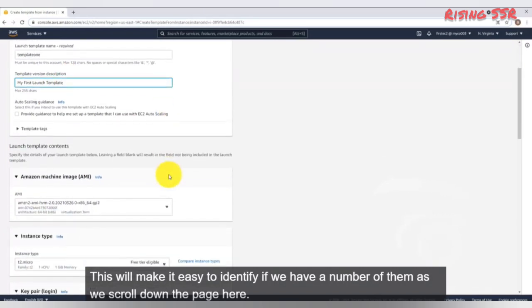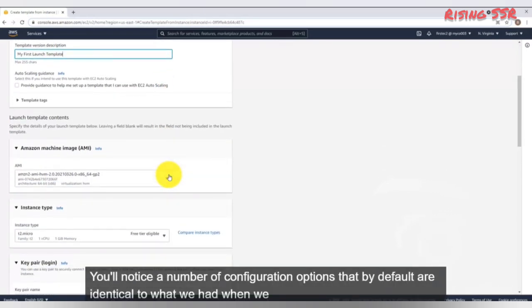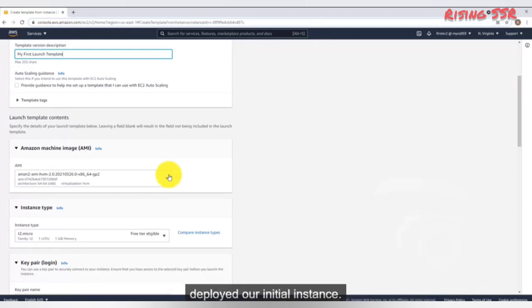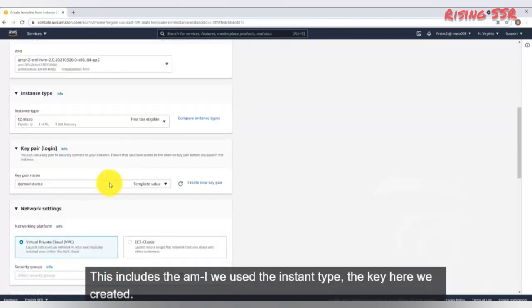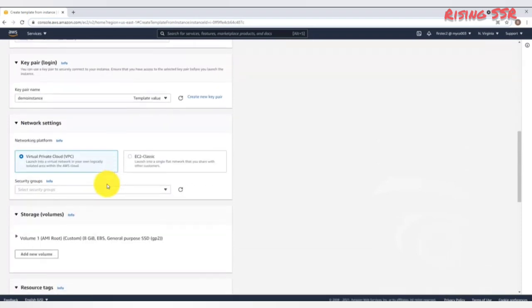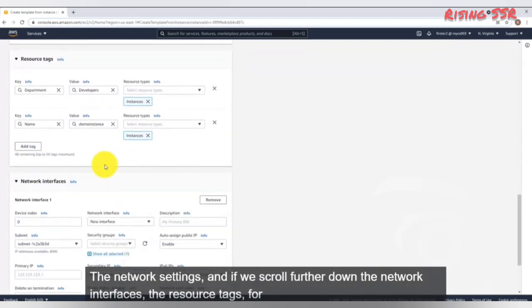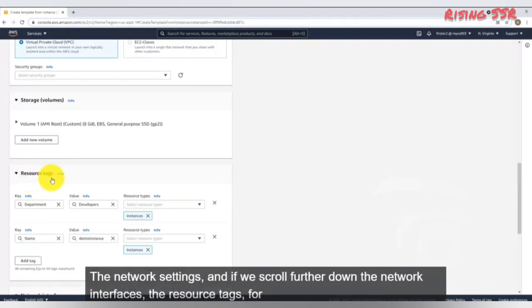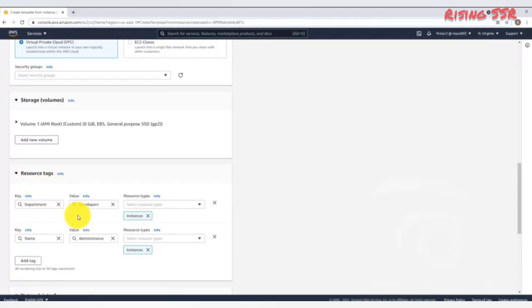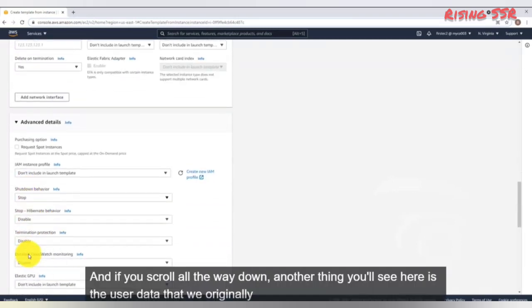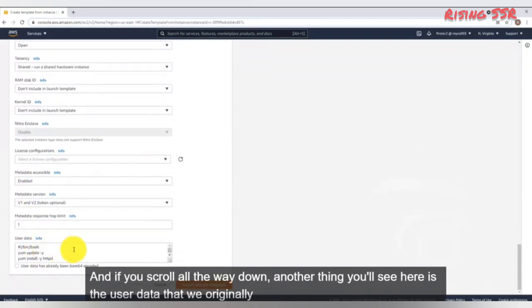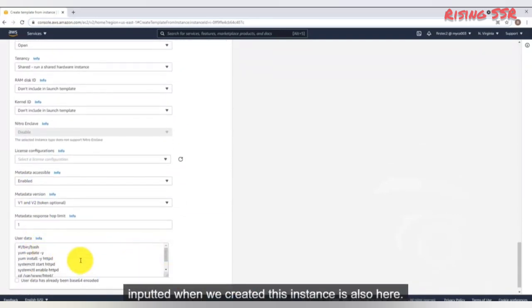As we scroll down the page here, you'll notice a number of configuration options that by default are identical to what we had when we deployed our initial instance. This includes the AMI we used, the instance type, the key pair we created, the network settings, and if we scroll further down, the network interfaces. The resource tags for the instance are also stored here, and the storage volumes. Now expand the Advanced tab, and if you scroll all the way down, another thing you'll see here is the user data that we originally inputted when we created this instance is also here.